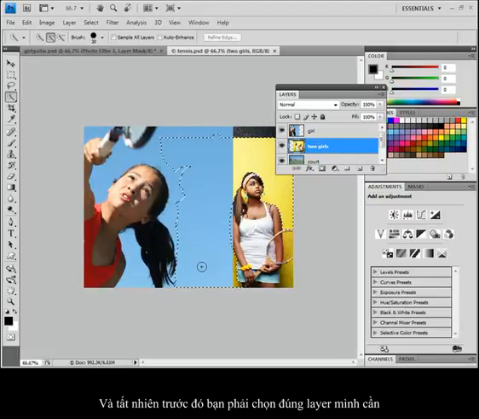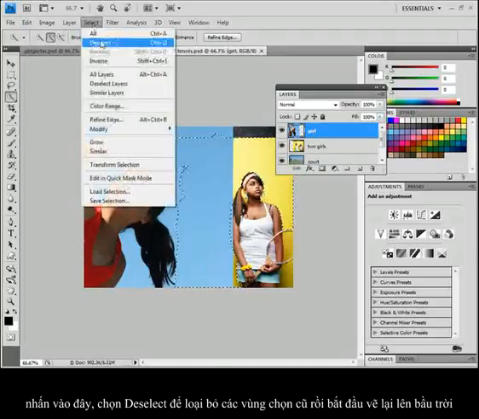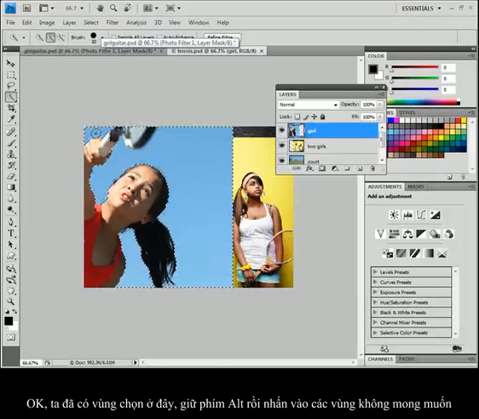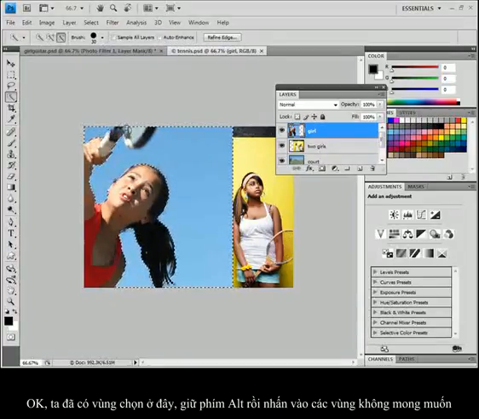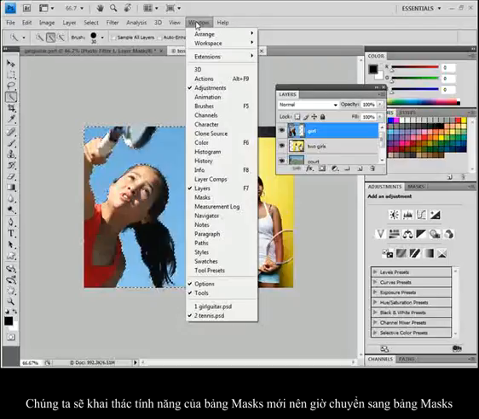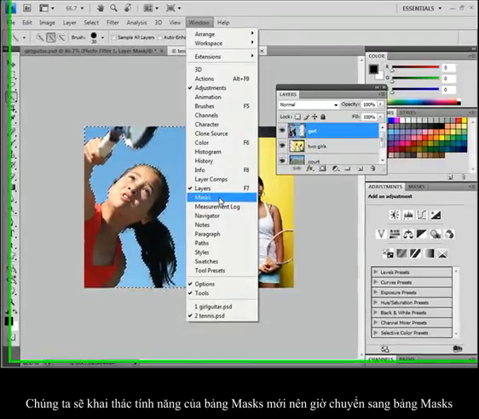And of course, you need to have the right layer selected. So let me click on that, choose deselect, and we'll start painting the sky. Okay, so I've got this selection here, but I'm not quite sure if I like it. In fact, I can tell right now that I need to hold down my Alt key and get some of this tennis racket back. And I am going to take advantage of the new Masks panel.